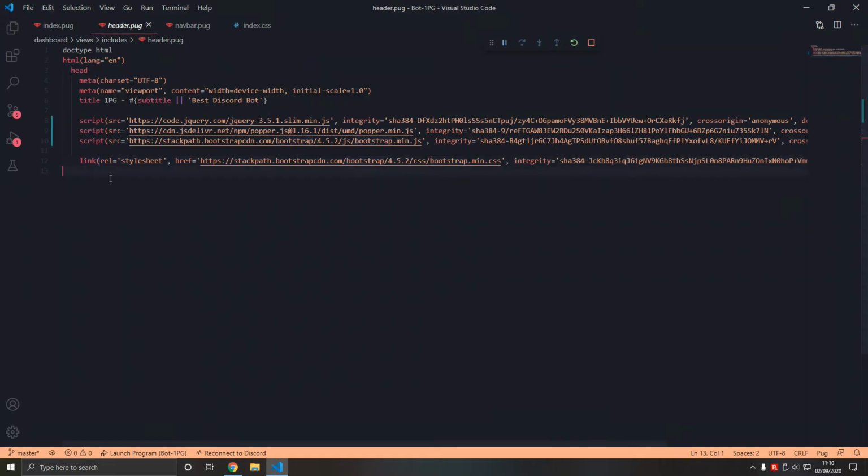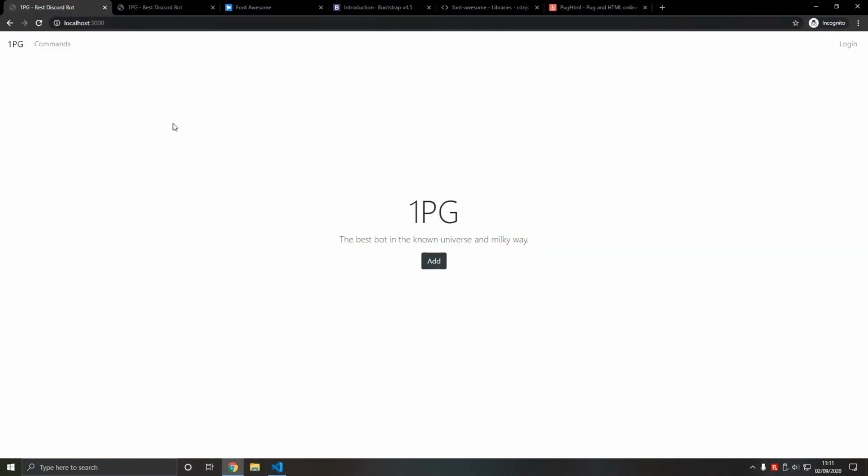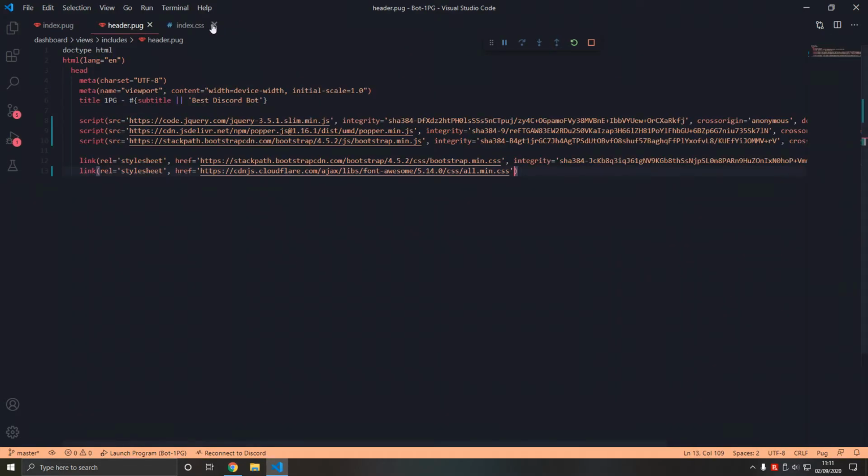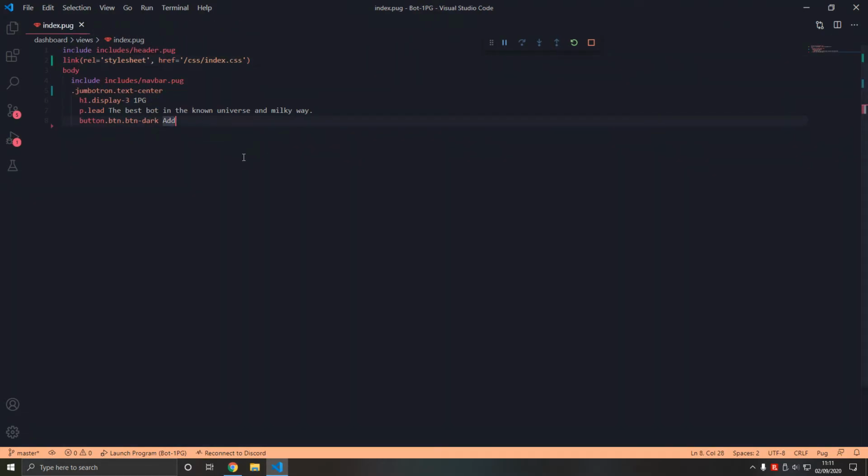How do we do that? So we type link rel stylesheet, href, and then paste this in. Cool, that's it. Now if you refresh, nothing happens. Good. So now if we go in here, we can add icons.